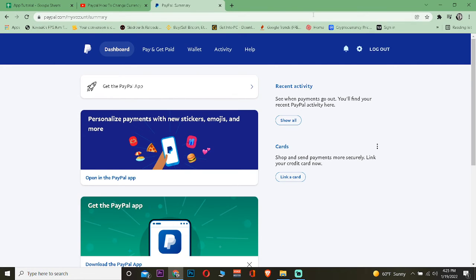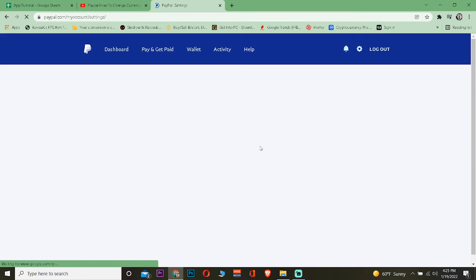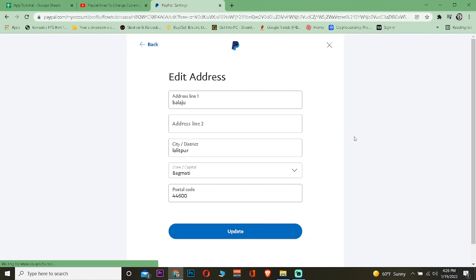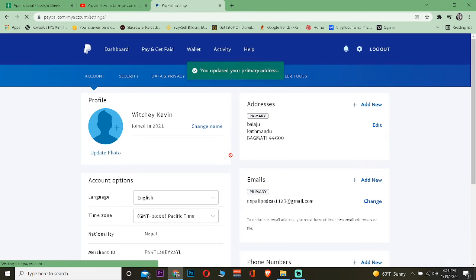To change your address, just come to paypal.com and log in to your account. Click on the setting-looking icon. It'll take you to the settings page of PayPal. Now, once you're over here, click on where it says edit. Once you click on edit, it's going to take you to this page. Over here, you can edit your address. So I'm going to change this Lalitpur to Kathmandu. Click on update and wait for some time. And it's done. Just like that, that's how you can change your address.